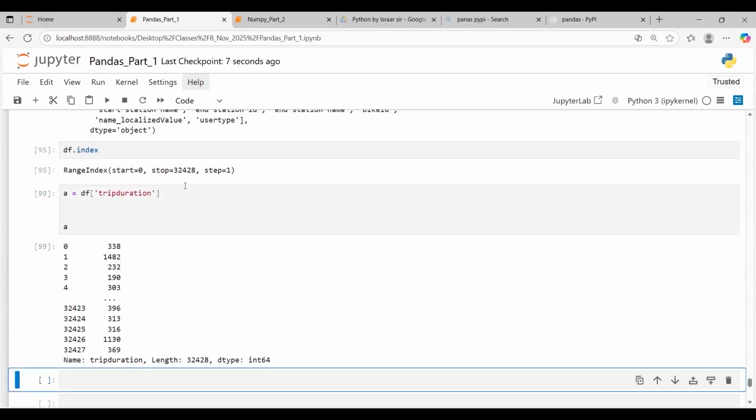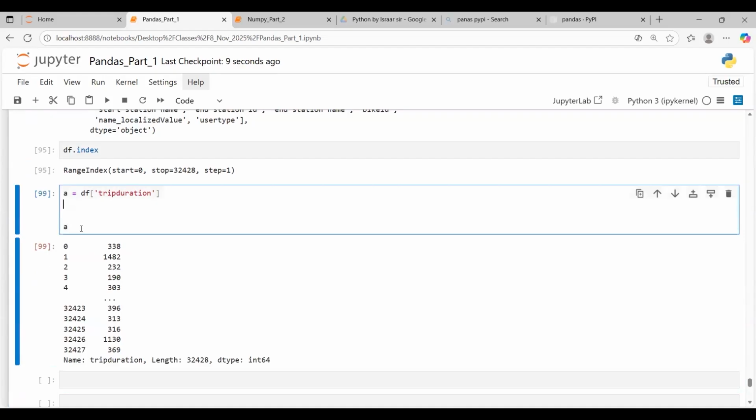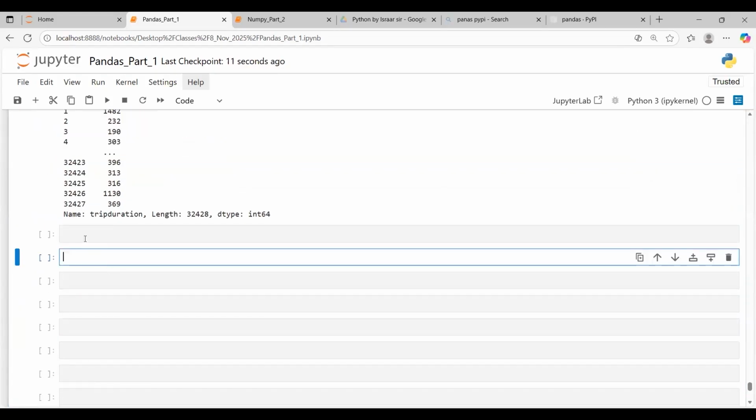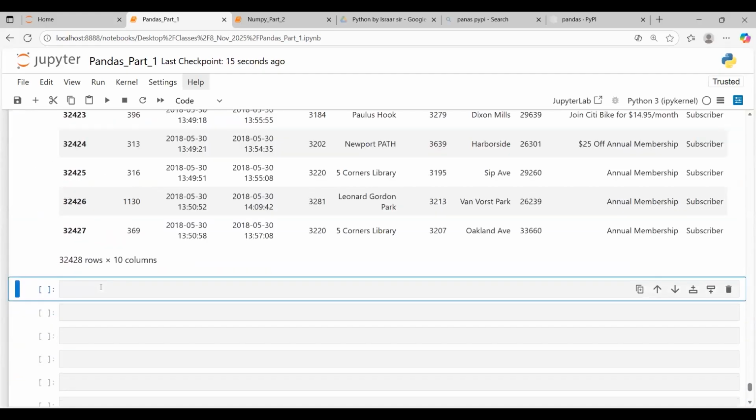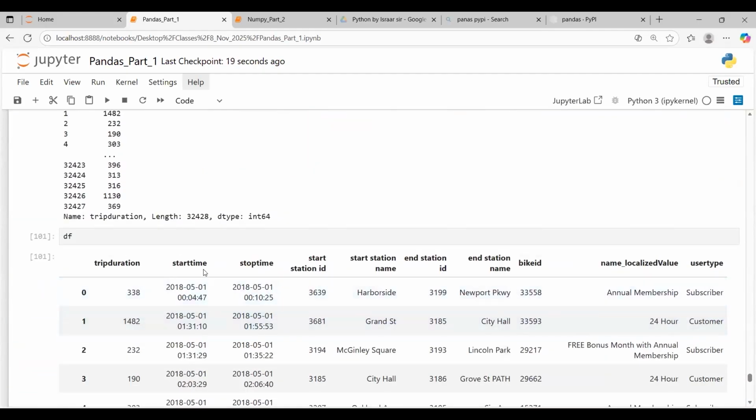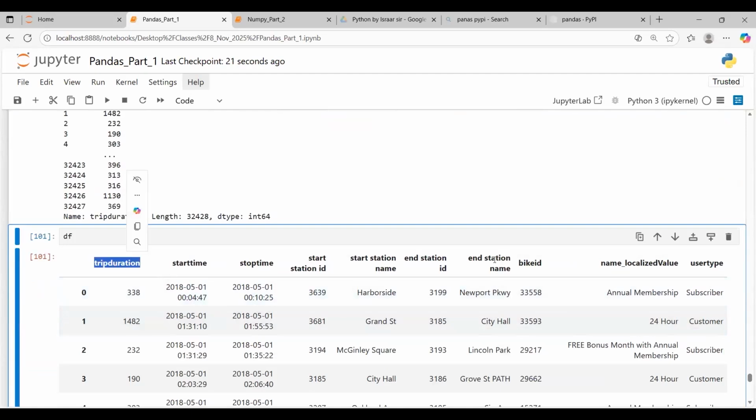Now, like this, you can pinpoint one column. If let's say there is a task where I need to work on only one column, yes, you can go ahead and capture it like this. Let's say my task is to work on two columns, trip duration and bike ID. Can I select two columns or three columns like this? The answer is yes, that is also possible.